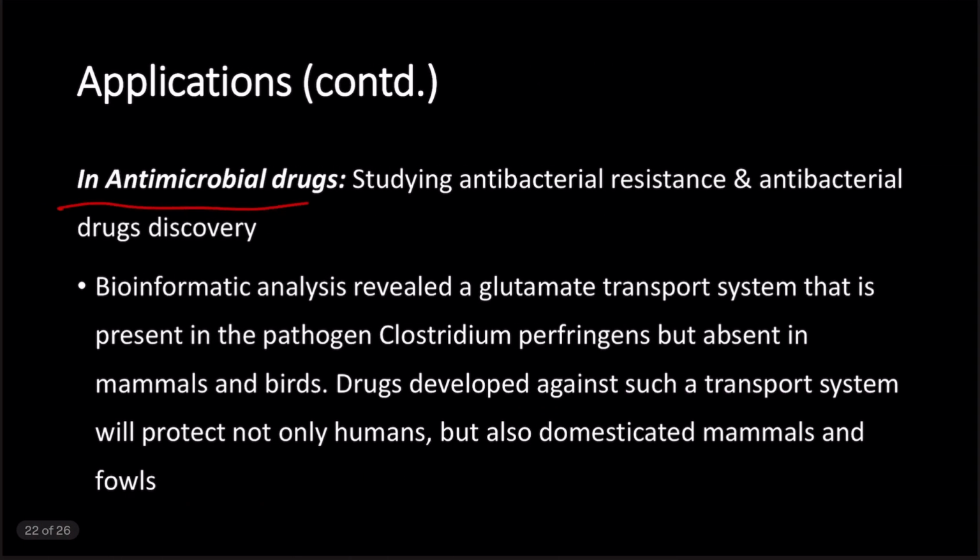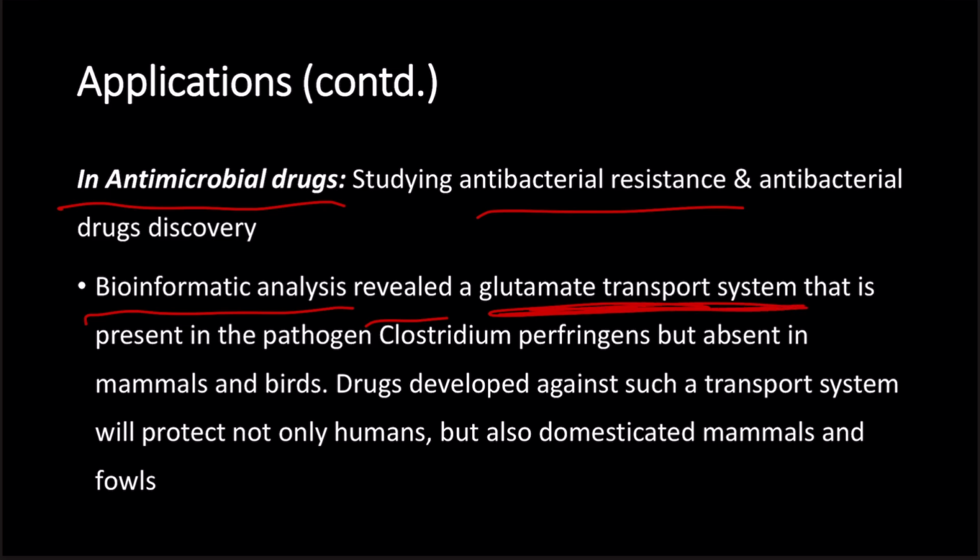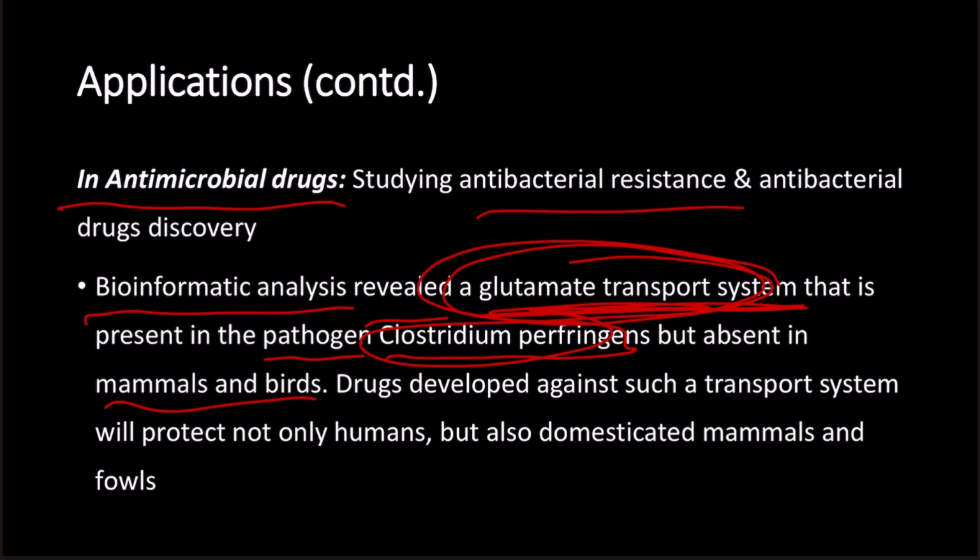Next is in the development of the antimicrobial drugs and also to prevent antimicrobial resistance. So bioinformatic analysis revealed a glutamate transport system which is present in the pathogen, that is Clostridium perfringens, but it is absent in case of mammals and birds. So if we develop a drug which acts against this glutamate transport system, then it will be selectively killing Clostridium perfringens, but it won't kill the mammals and birds, which includes humans and also other mammals and fowls. So this is one such application of bioinformatics for the development of antimicrobial drugs.